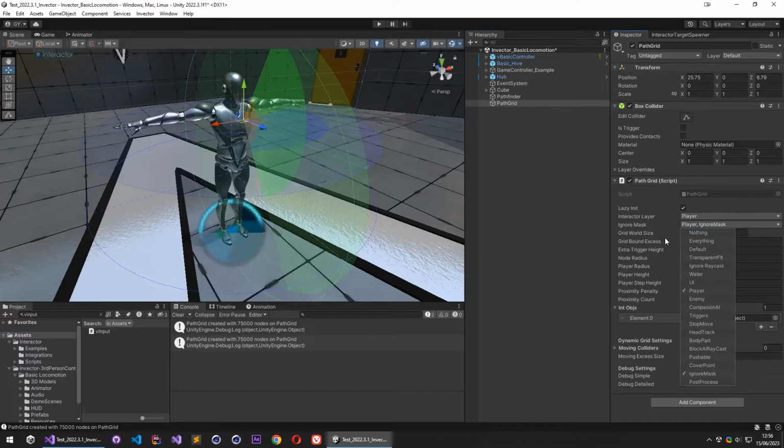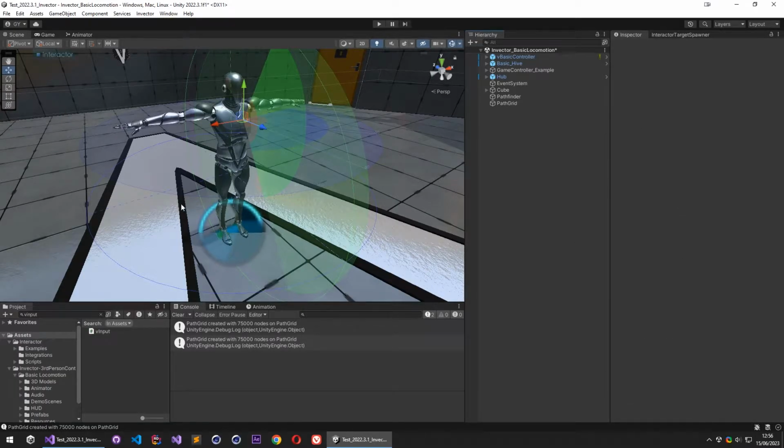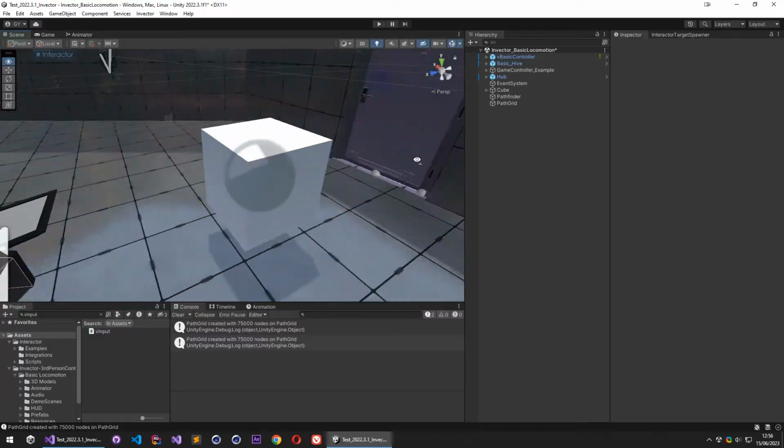So we have the player. This is the head track, and there are also body parts. We need to ignore these two layers too. That way, this area will be walkable.